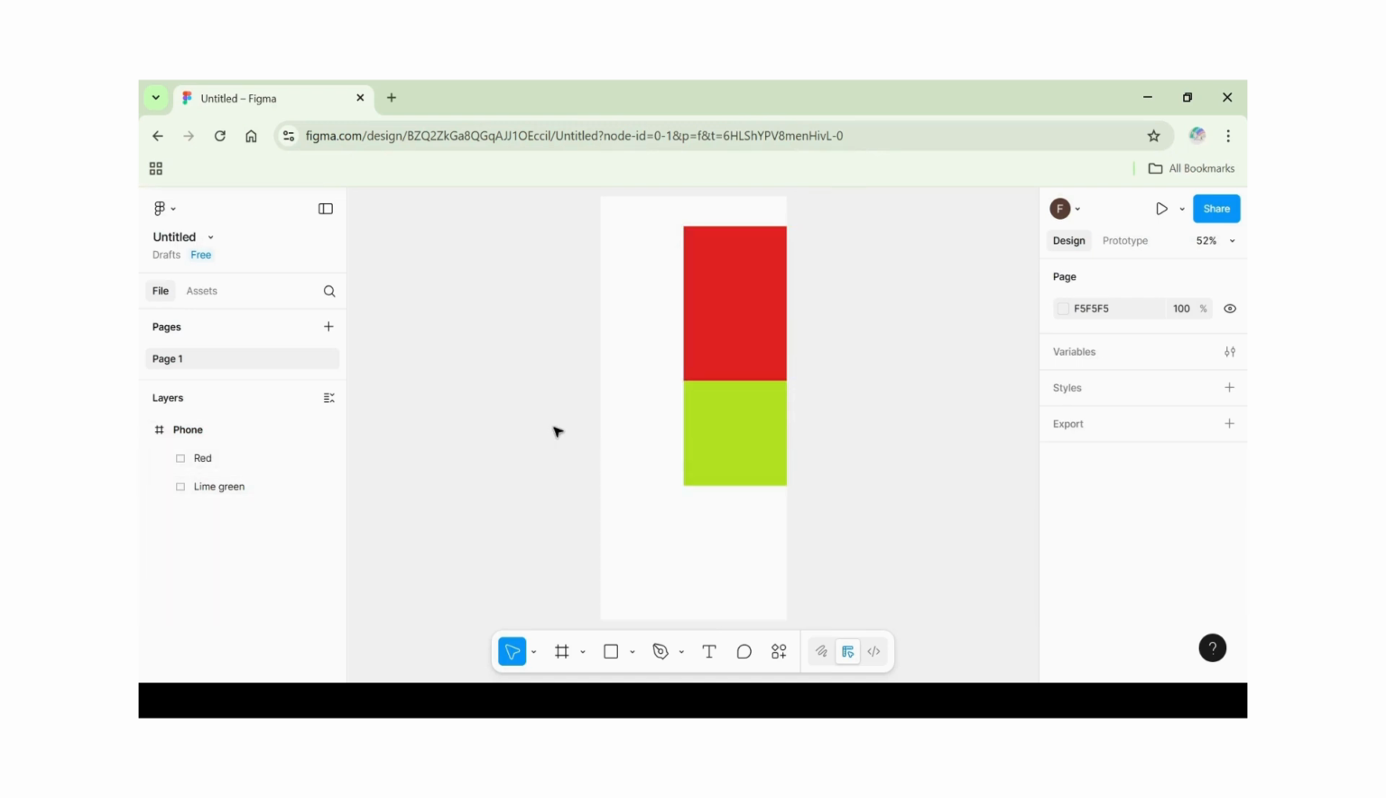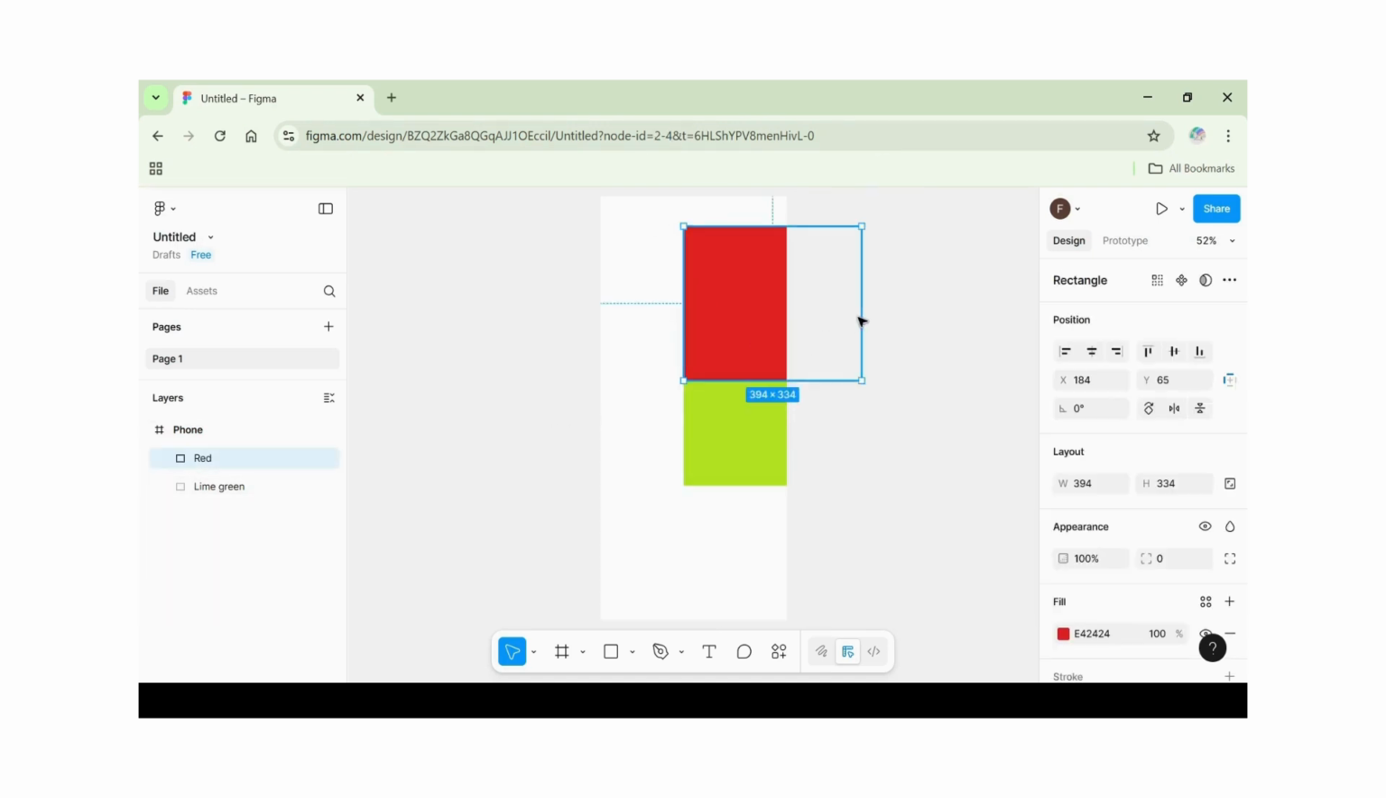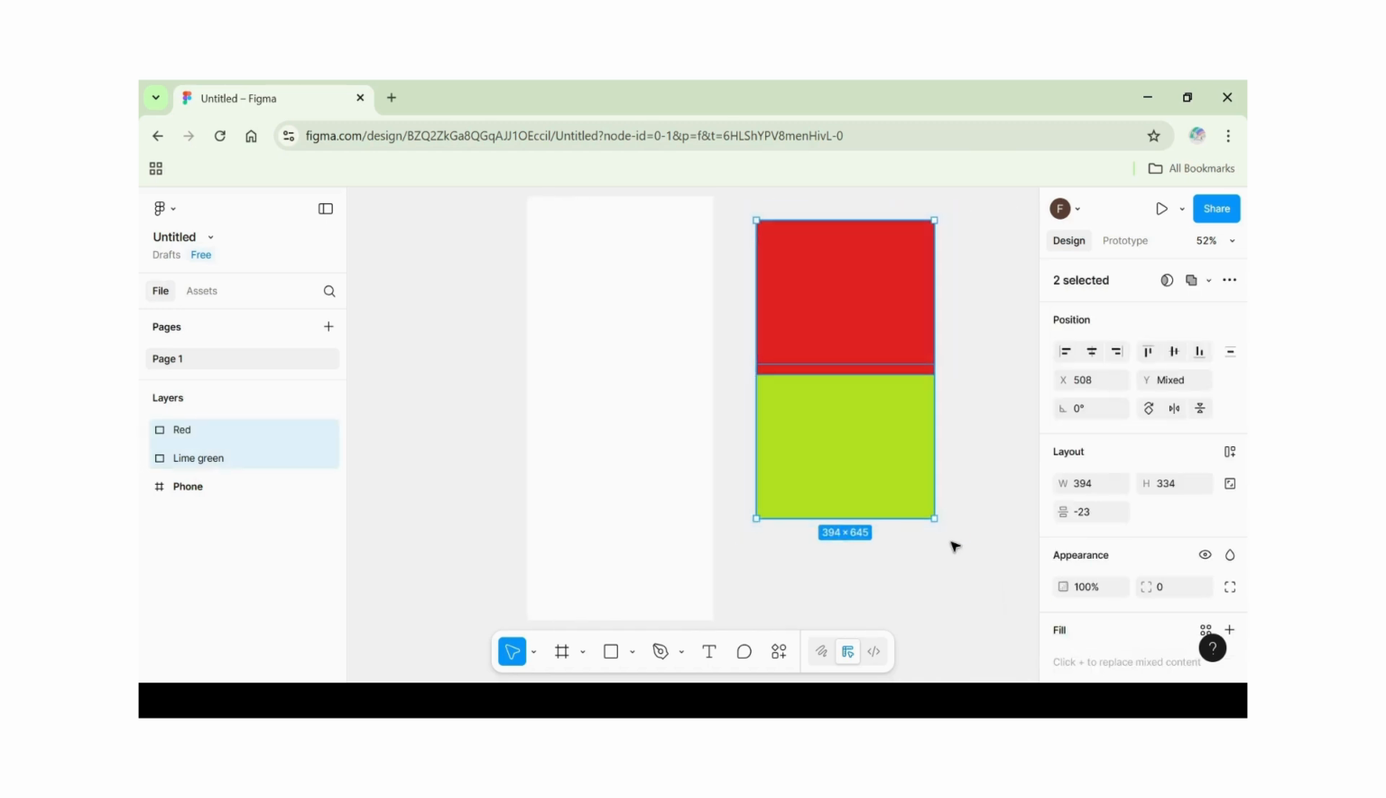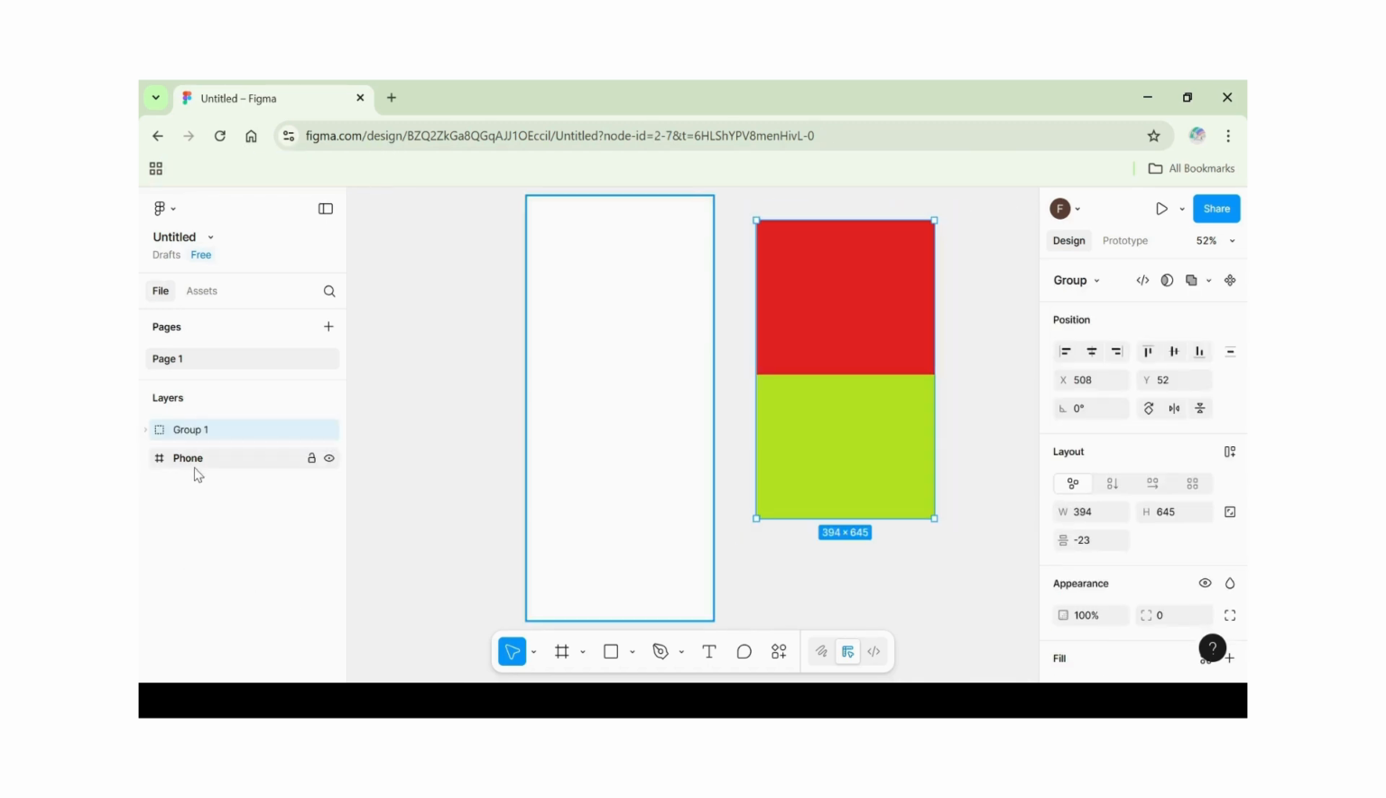Now, you want to group it. As I said, you can bring it out for this. You can always drag across. This is what that blue rectangle is for. Drag, and now click Command D, and then you have a group 1.